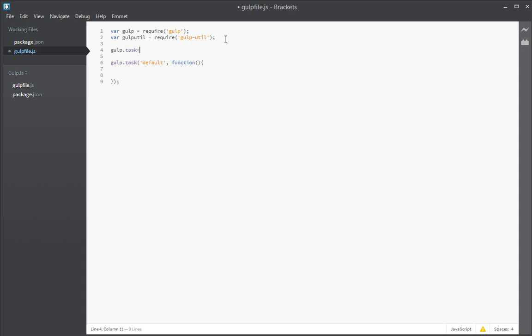So gulp.task, and we'll call it scripts. Okay, and let's give it a function here which will be executed when we call this task. So inside of here we're going to be doing some script-like stuff that you will do in your project. Since we don't have any libraries that help us do stuff like minification and concatenation, let's go ahead and install those libraries.